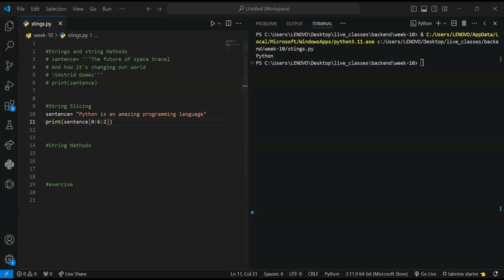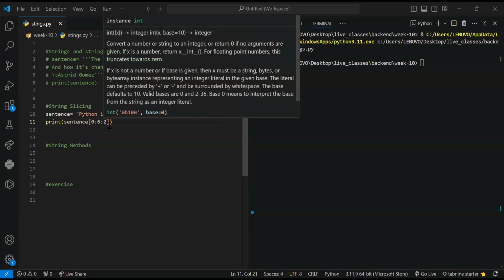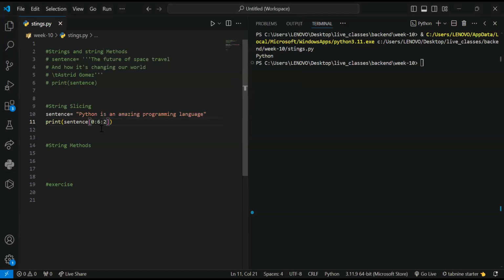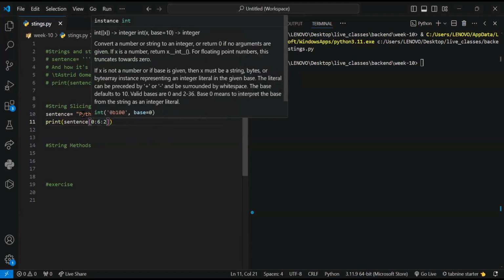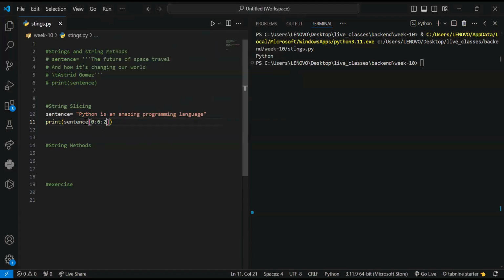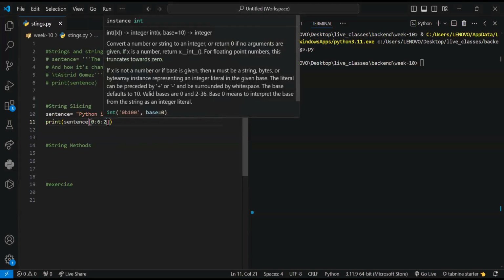All right, so I was trying to show us a way we can print out specific indexes from a group of indexes that we've selected. So when we selected 0 to 6, we had Python printed out. Now, we want to print out only a few selected characters from this group of indexes that we have specified, which is 0 to 6 index. Now, to do this, we use the third parameter.